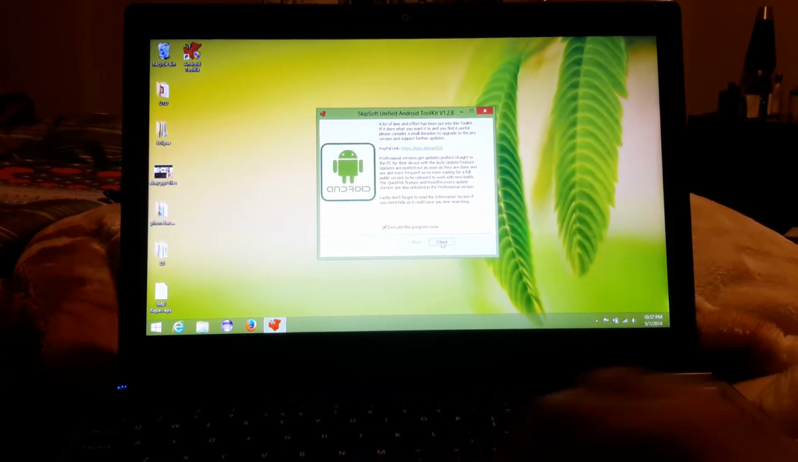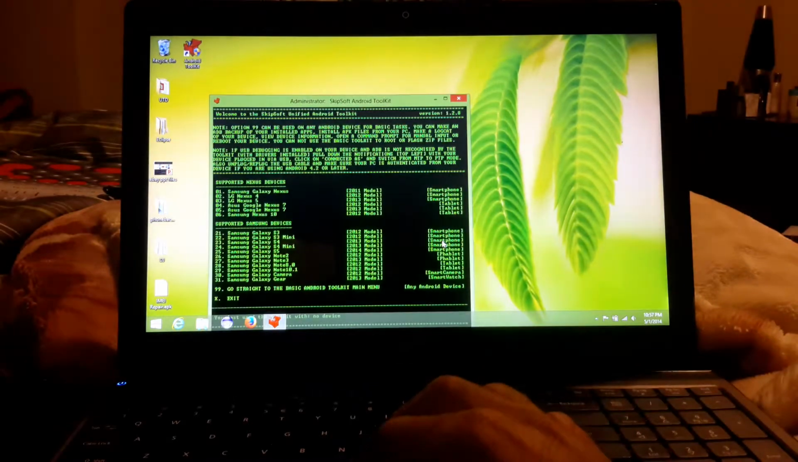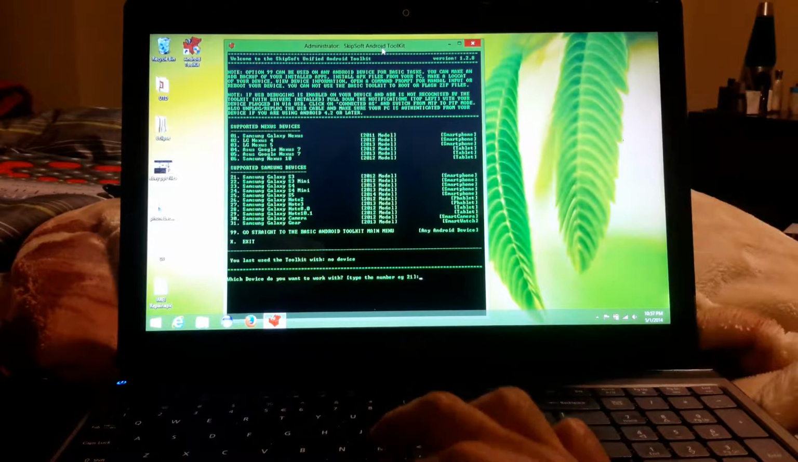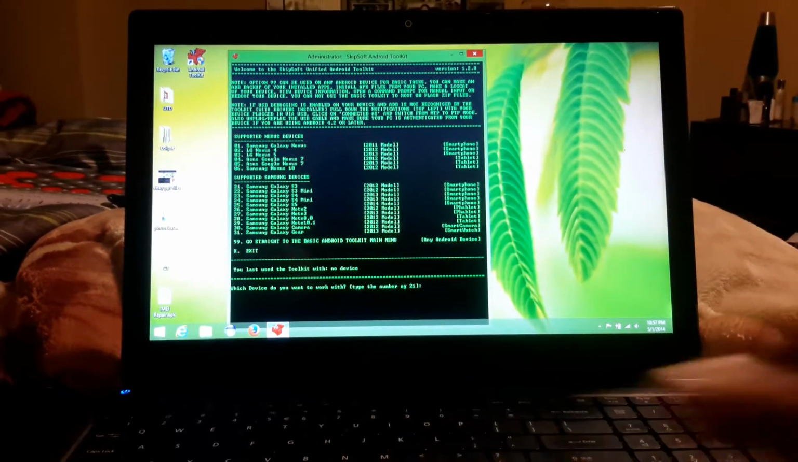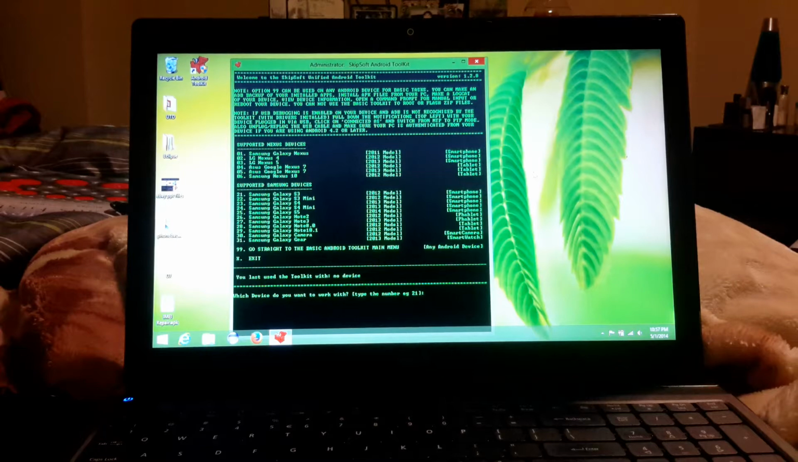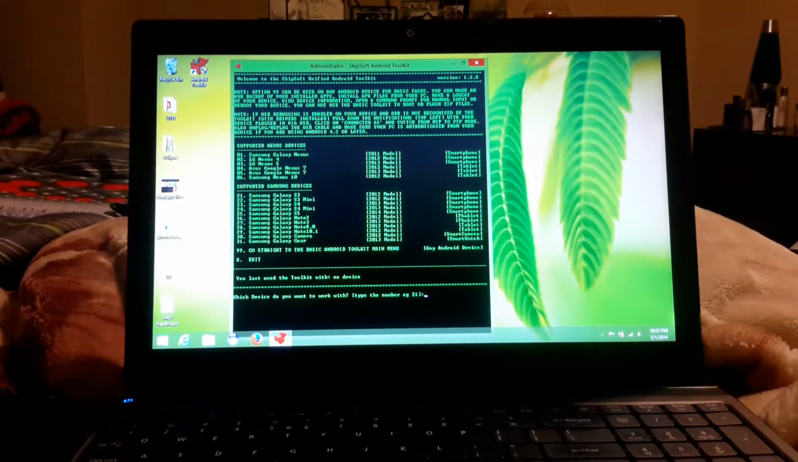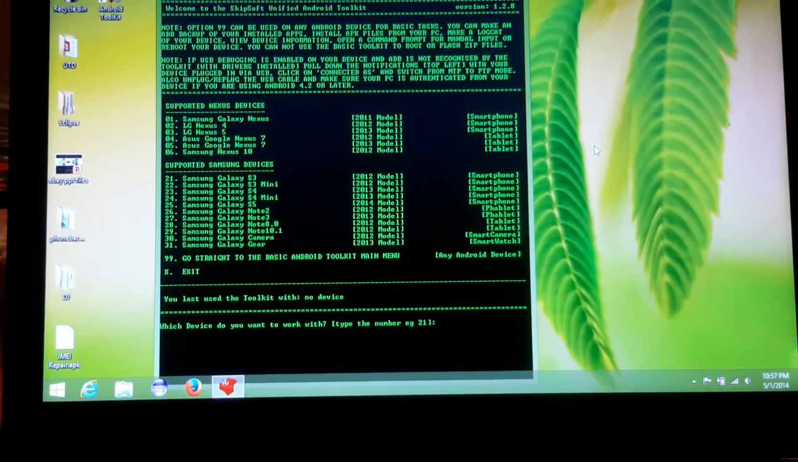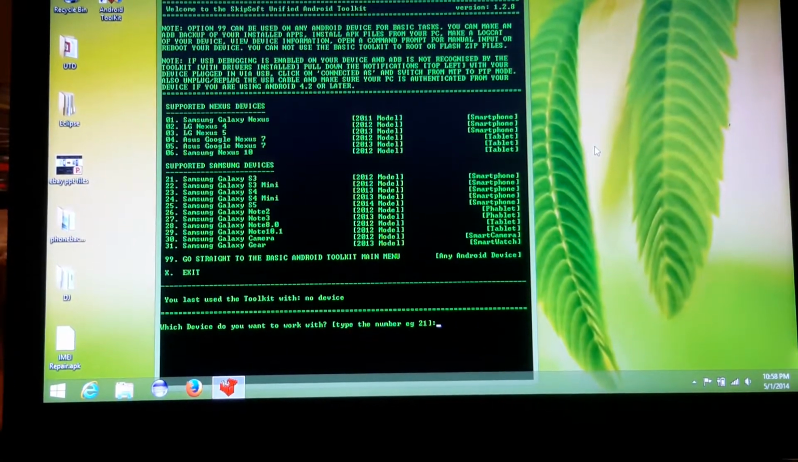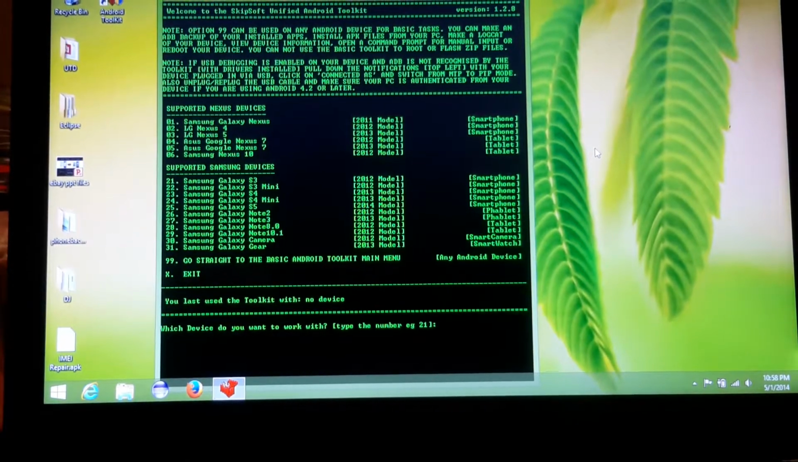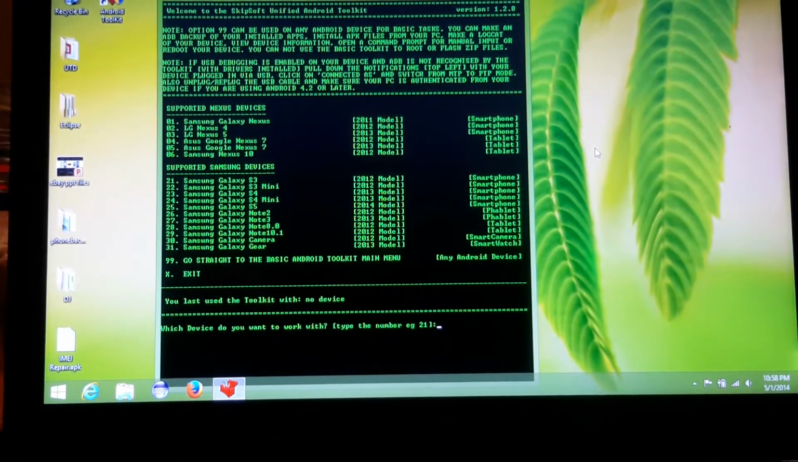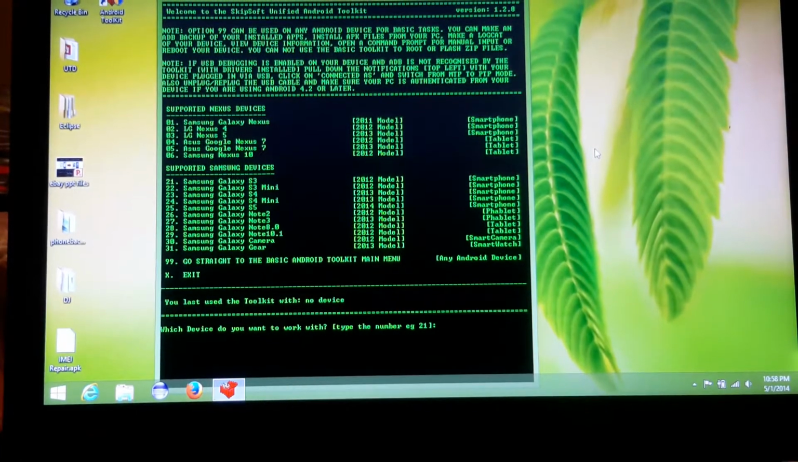Once it's done, just click execute the program now, and you come up to this. And the point behind this is really you can do almost anything you want. Easy way to root your device if it's on the list here, or you can type in 99 and go straight to the basic Android Toolkit main menu, which has some features you can use with this toolkit for just a regular Android that's not supported.